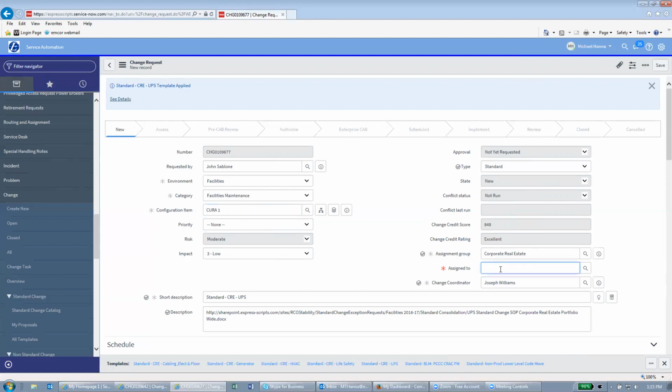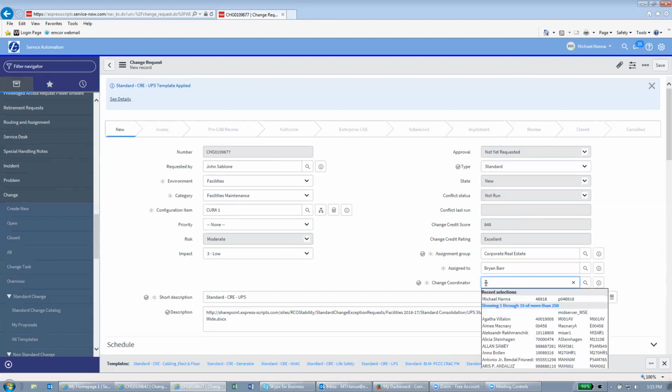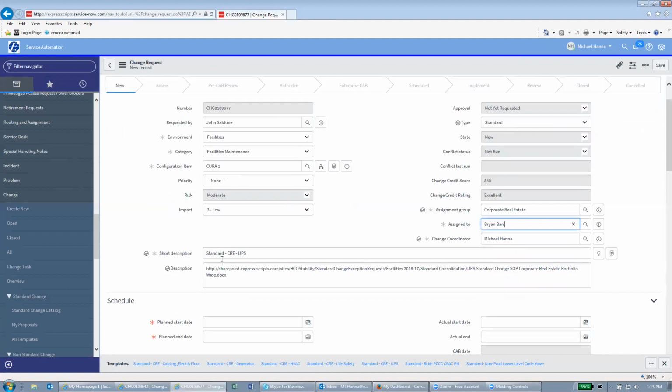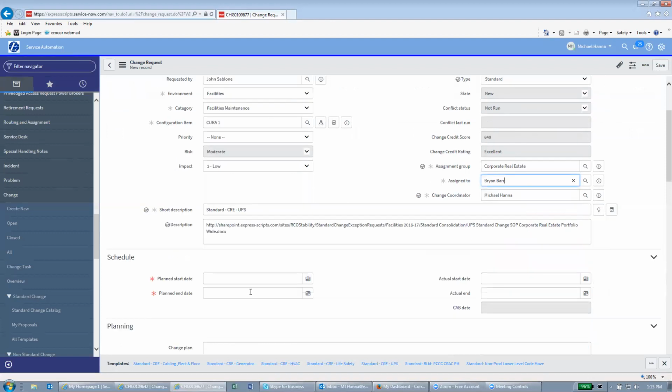You get down here to the assign to. This is going to be the person at the site that they're going to be doing the change request at. So we can assign this one to Brian. We don't have anybody in there for Orlando right now. Change coordinator is going to be you, the person who's filling this out. This stuff automatically populates from these templates that you've chosen at the bottom.